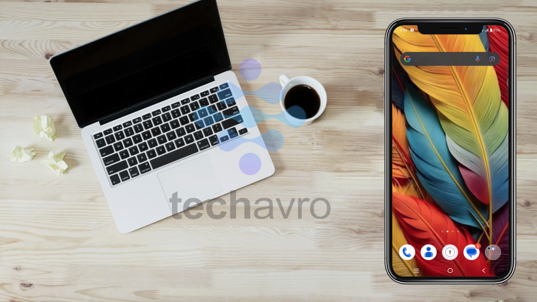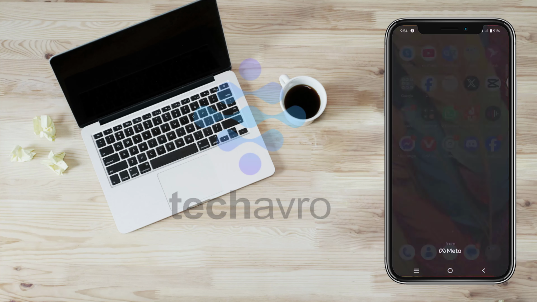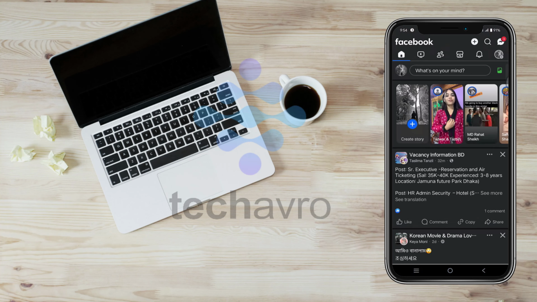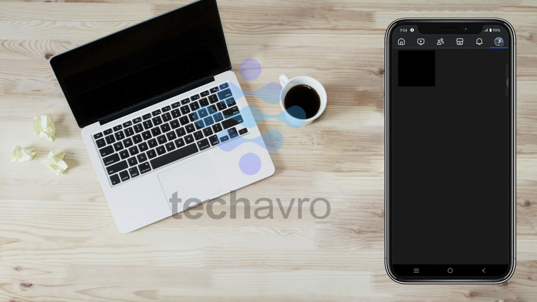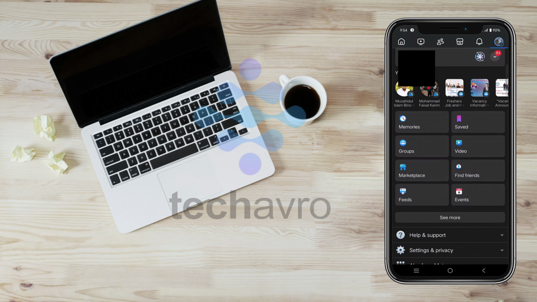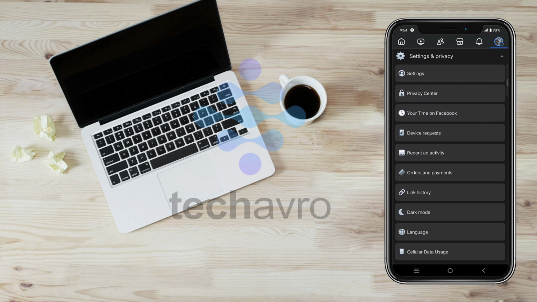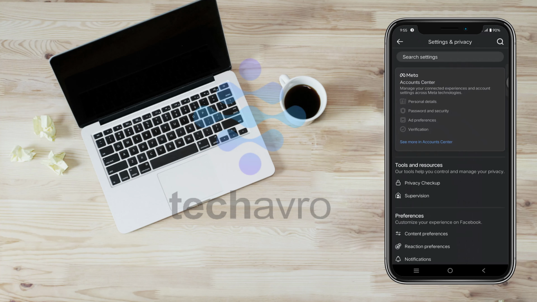So, let's get started. For this, you have to open your Facebook. Now go to this three line. Now scroll down and click on Settings and Privacy. Now Page and Settings. Here you can see the option of See More in Account Center. Press on this.